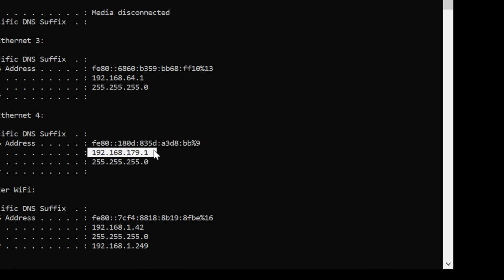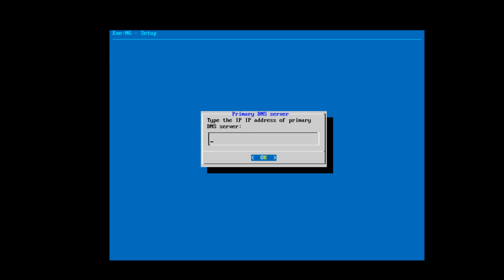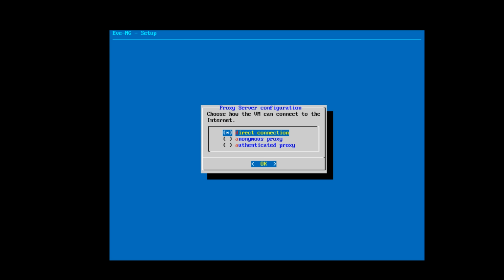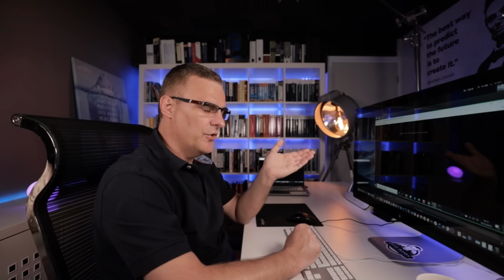So not this, but 192.168.179.2. Press enter. I'll set my DNS server the same. Secondary DNS server will be Google. I won't use NTP, and I'm not using a proxy server. I'm just going to use a direct connection. So leave that at the default and press enter. EVE-NG now reboots. So make sure you use .2 and not .1. .2 is your default gateway. .1 is the IP address allocated to your PC.